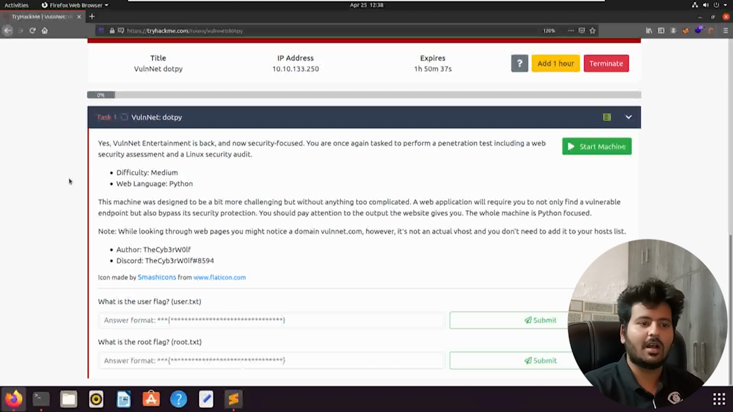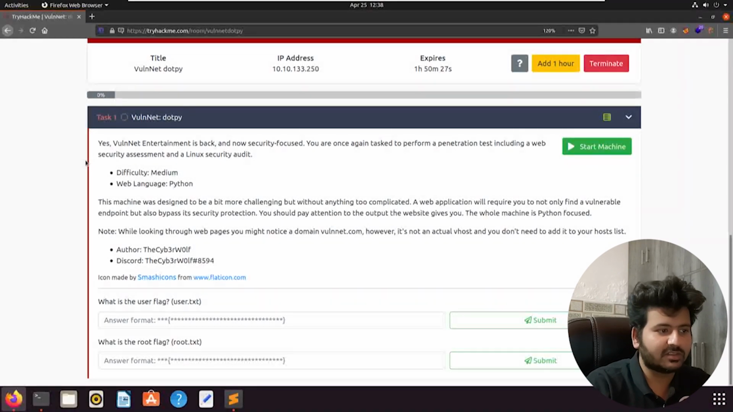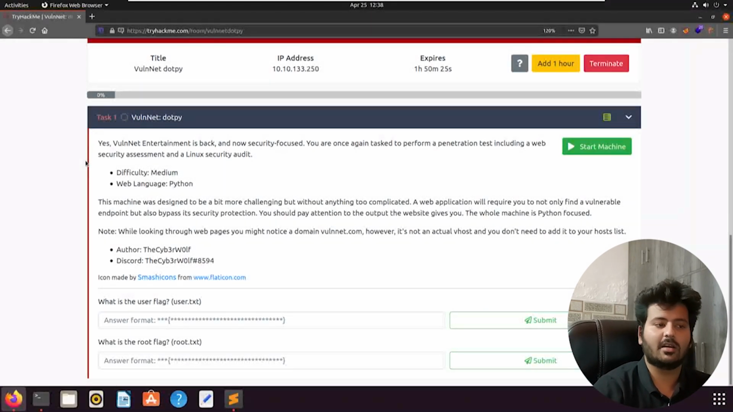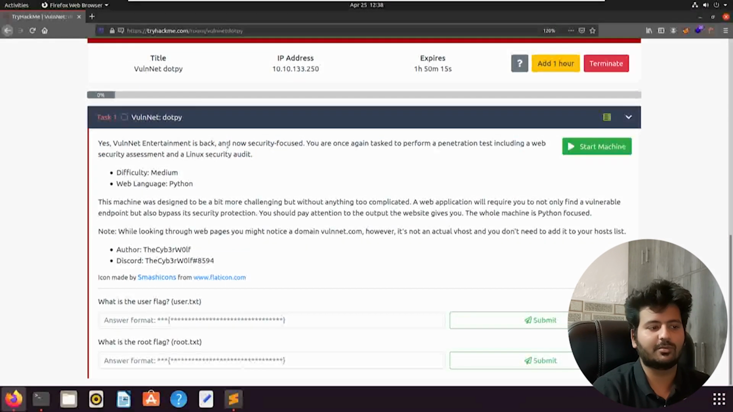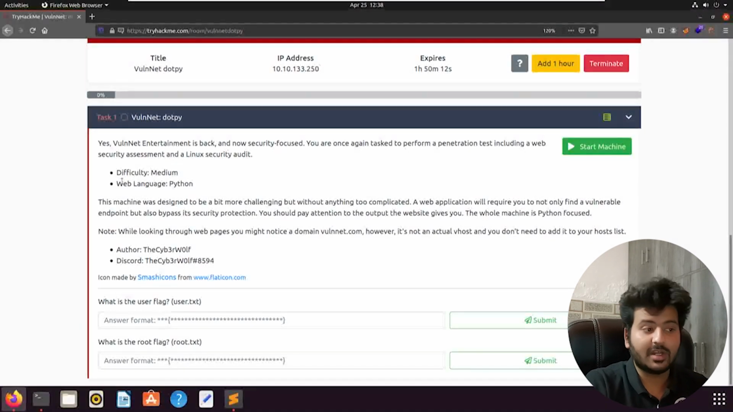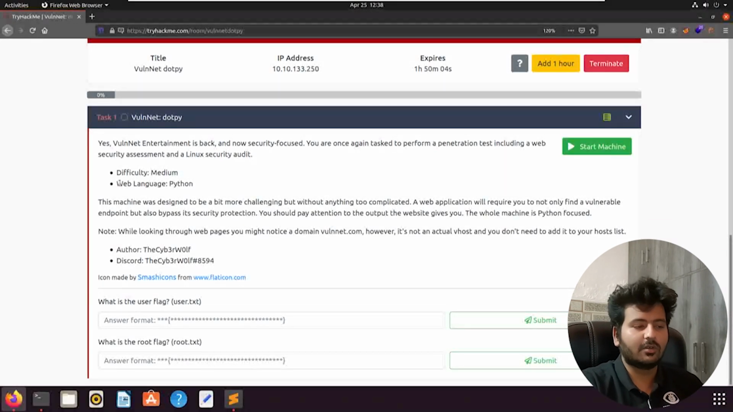As a prerequisite, I have already deployed the machine and connected to the THM VPN. Let's read about some information given on the box. Yes, VulnNet Entertainment is back and now security focused. Okay, this is all they have written about the box or the previous box. Let's see what we have. The web language is given as Python, and it's one important thing to know and would be a big help throughout our exploitation part. So let's go.